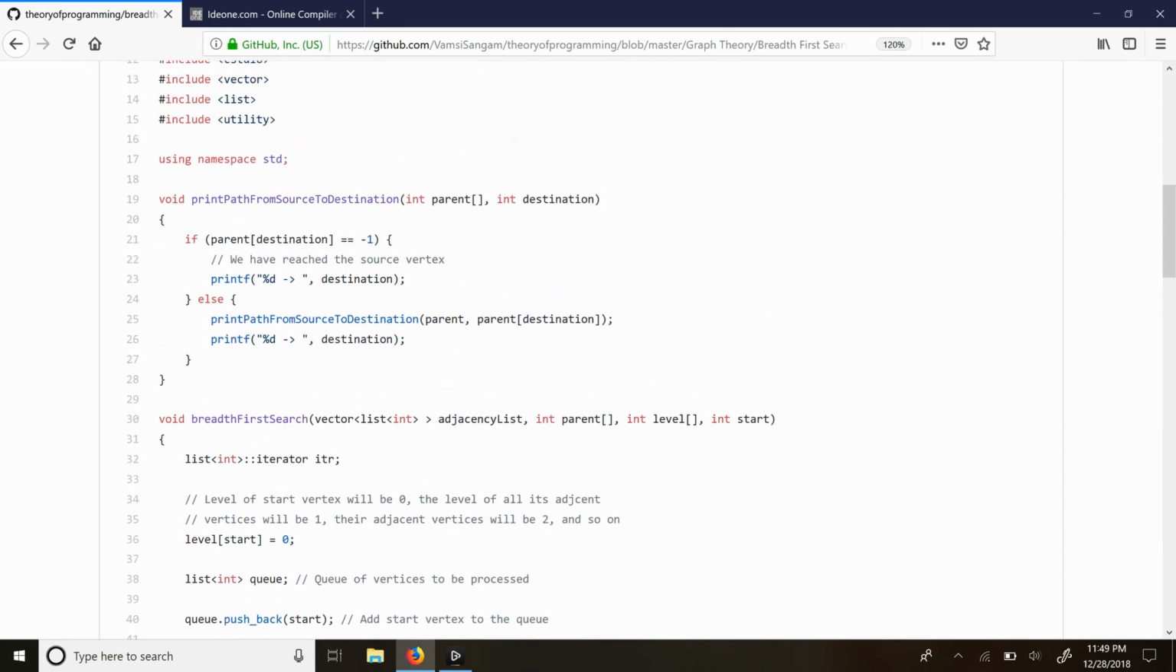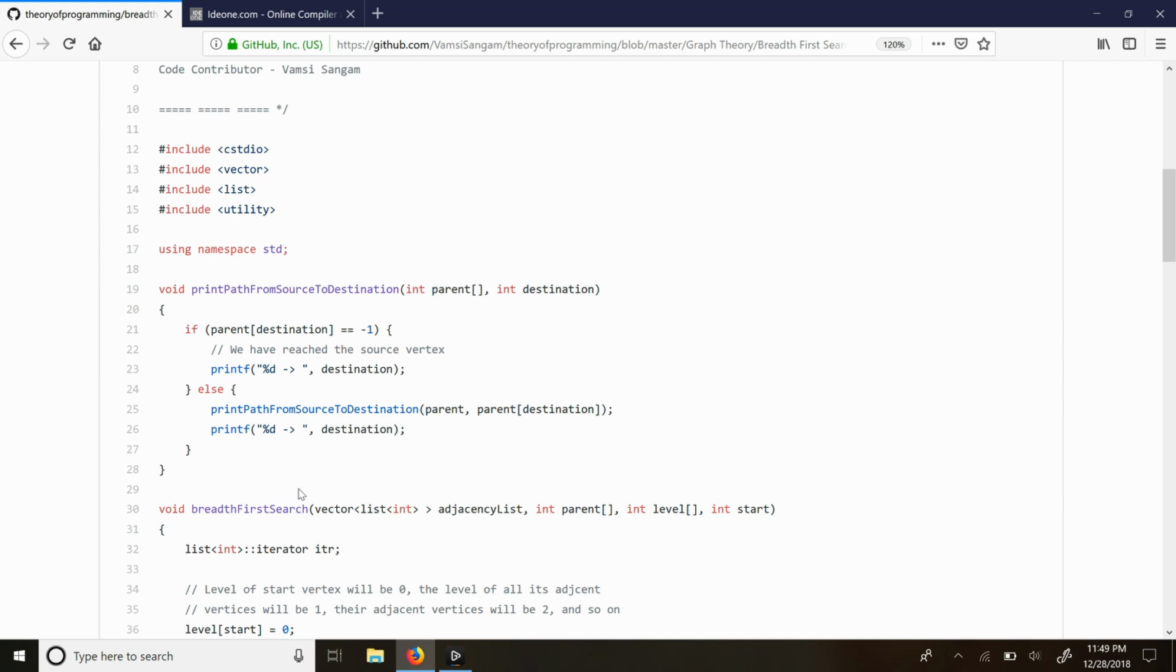Then coming to this method, print path from source to destination, it takes the parent array and a destination vertex as the input. As per my explanation in the video, all it does is recursively print the parent of the given vertex until we reach the start vertex. So as you know, the parent of the start vertex would be -1. So when we reach this condition, we deduce that we have reached the source vertex. If not, we just recursively look at the parent of the current vertex and print it.